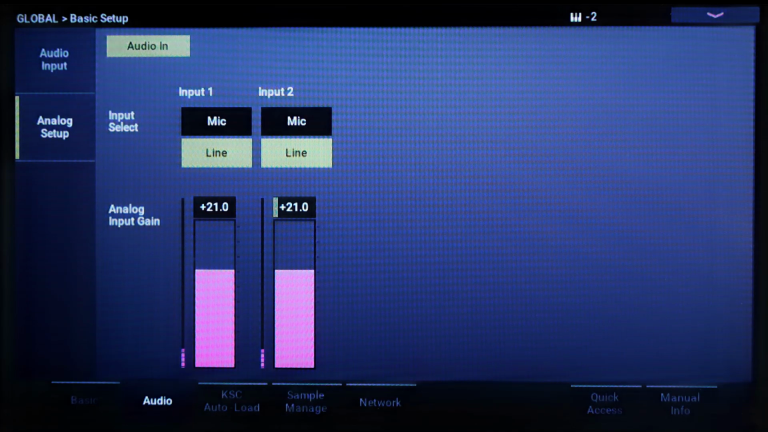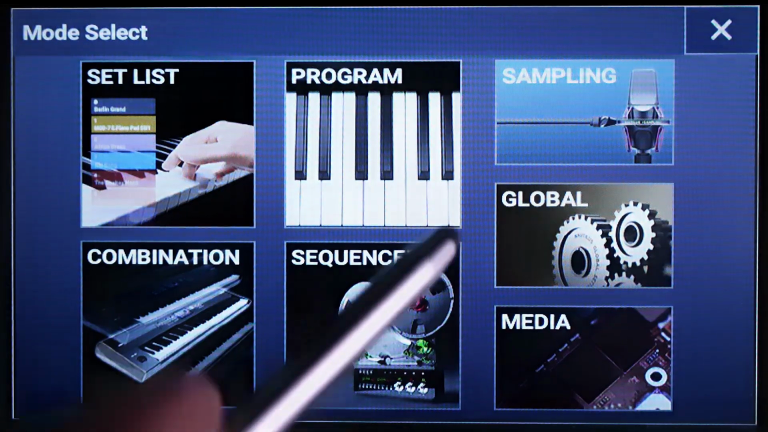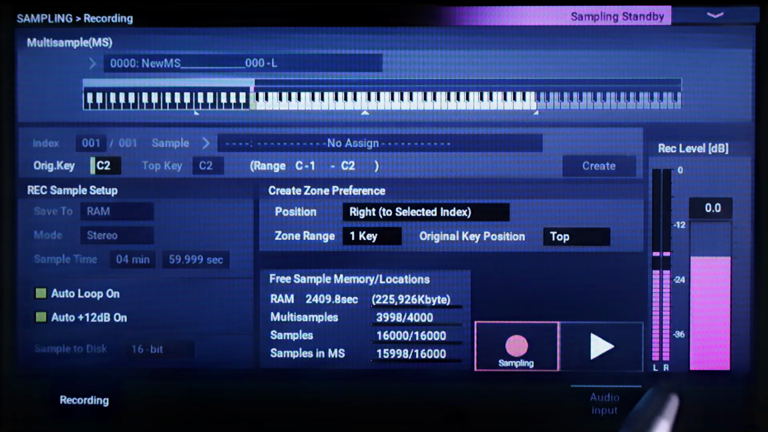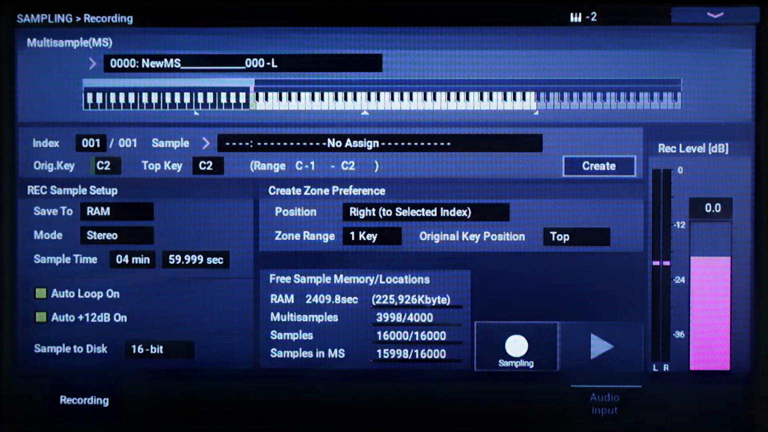Now that we know we have signal from our microphone going into the Korg and we can see the meters going up and down, let's go back to mode and go into sampling. Now the first thing we want to do before we do anything is tap on the sampling bar here and see if the meters are moving. So we know everything's connected. We're getting a signal in here. So let's turn that off.